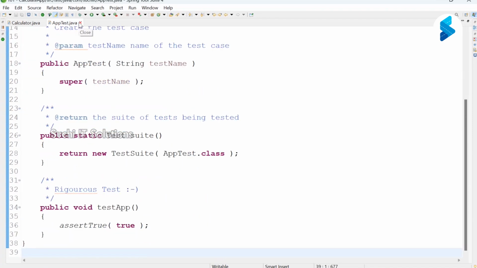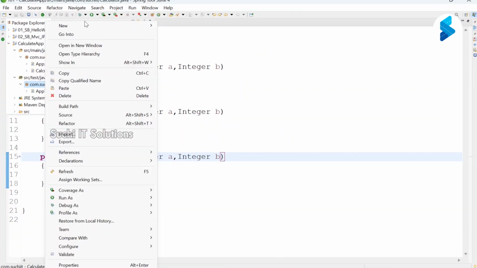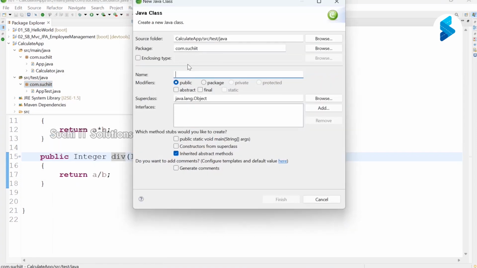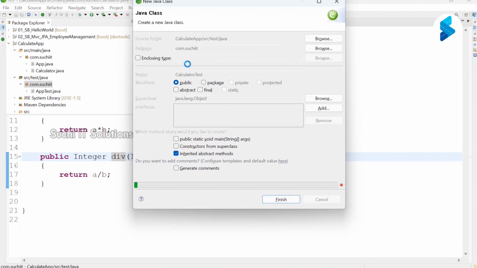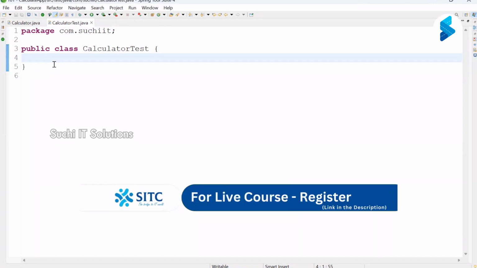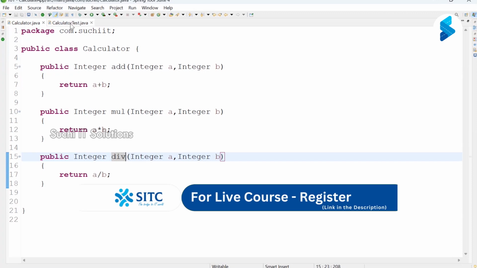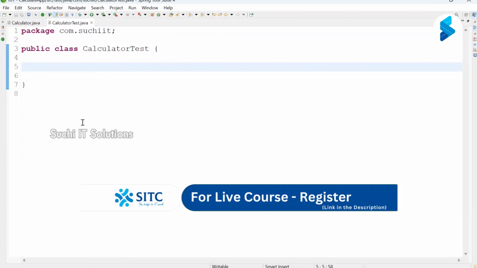Now everything has been simplified. Let me write it. Here I'm writing my own class, a new class, CalculatorTest. Now, if you want to test business components or business methods, I want to test whether the business method works for positive or negative, valid input or invalid input. I want to test all the angles, sir.